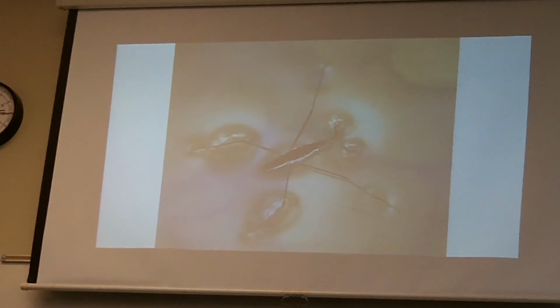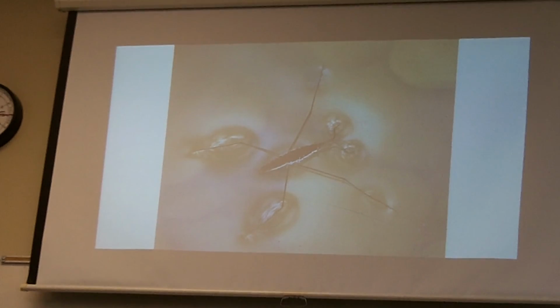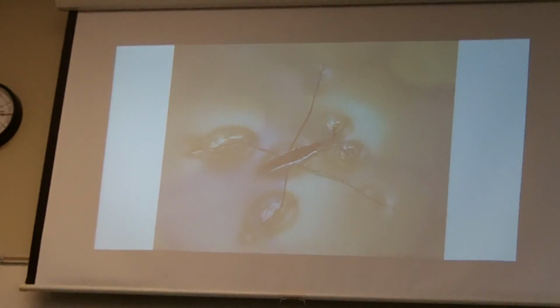Water has a high surface tension. This bug is able to walk on water. You know what kind of bug that is? It's a Jesus bug. Yes, Ashley? A water strider. It is a water strider. Good job, Ashley.